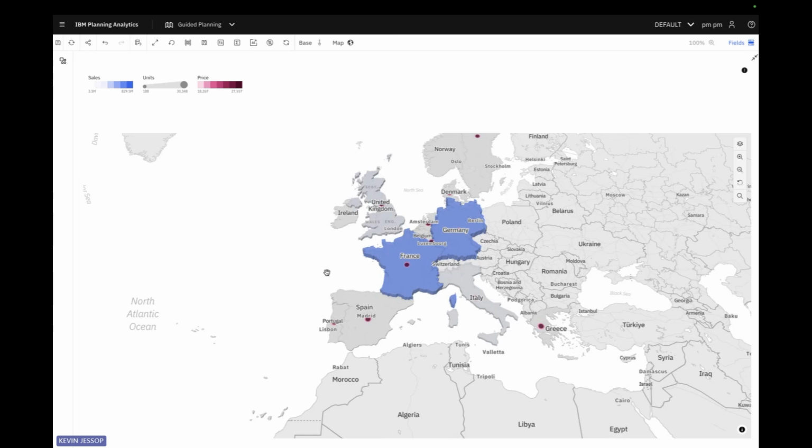So we've got a map of Australia. They can see how each of the states are doing, and then they can drill down all the way down to a city level. So we can go down to an address level. And they've got each of their stores in the city, and then they can see how each one is performing in relation to each other.